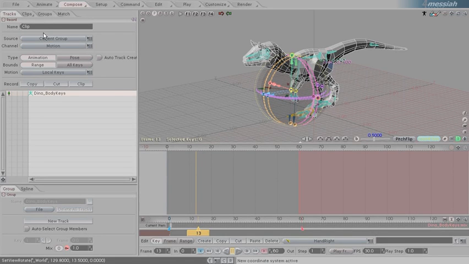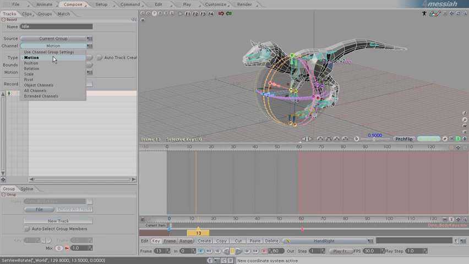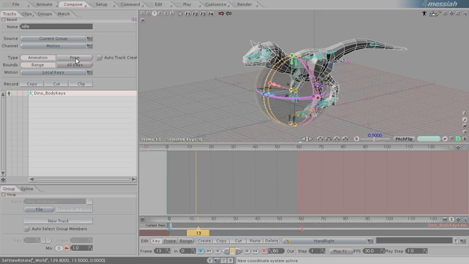These clips need to be created on something that has a group. We already have something with the group. Everything that's blue is part of the group. This clip is going to be called idle. The source is going to be the current group. The channel is going to be the motion, which is the translates and rotates. It's going to be an animation, not a pose, which is a single frame. It's going to capture all of the keyframes within the range.